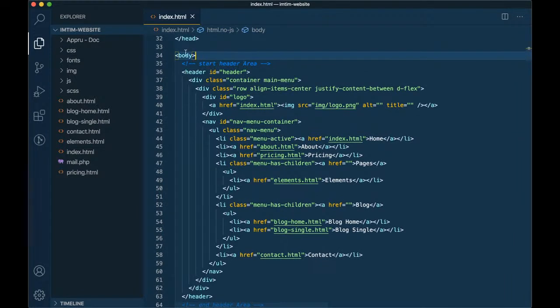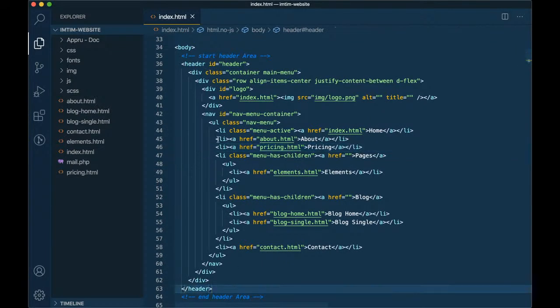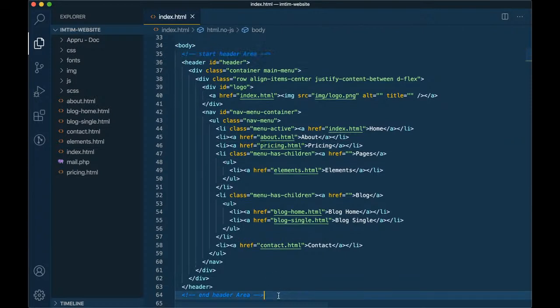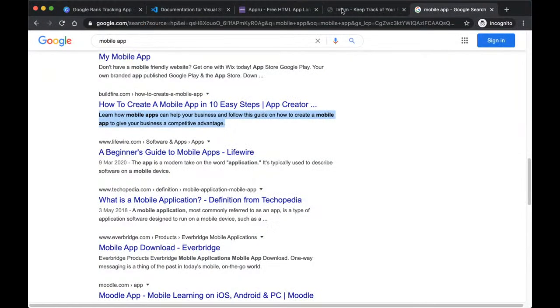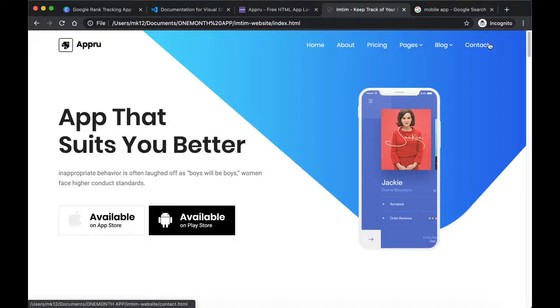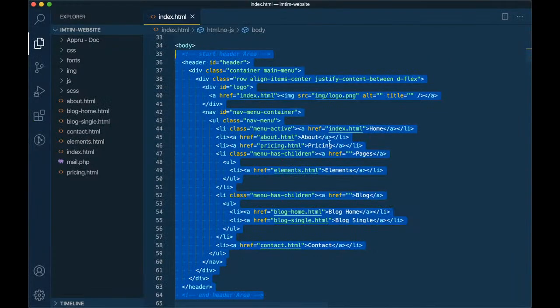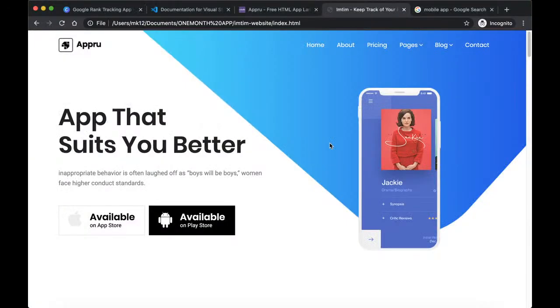So the first thing we have within the body is the header. And you can see that with these nice comments here, which says start header area and end header area. So let's highlight all of that, flick over to Chrome, back to your website, and this is the header area where we can see the logo and the links. So let's go back to Visual Studio Code, delete it, press save, flick back, press refresh, and you see it's gone. So that's fine, it's all working.